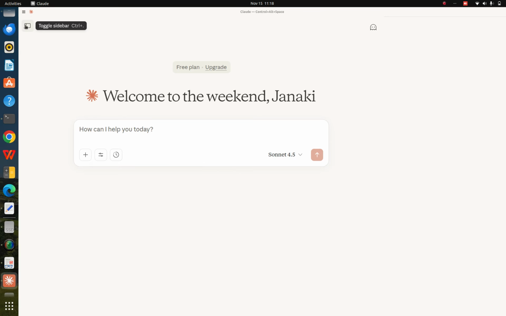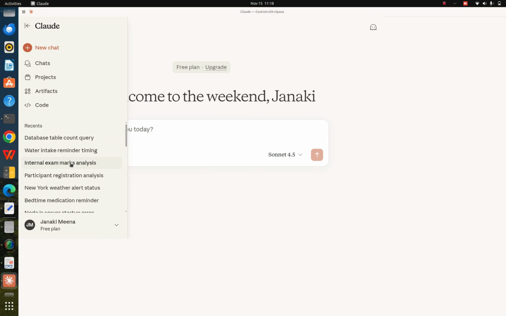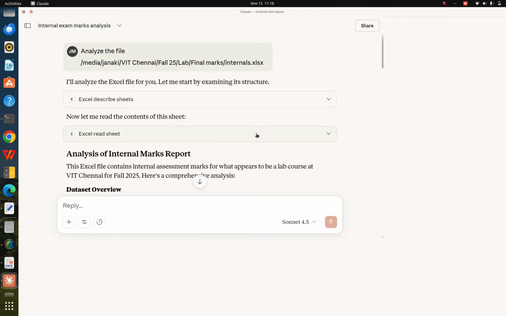Now I will just show you how I use this. What I did was I wanted to analyze the Excel file. As I mentioned, I have got students' marks and I wanted to analyze them. So I gave the instruction to analyze the file, and I gave the location of the file on my desktop. When we do it for the first time, it will ask your permission to allow use of this particular tool. In that way you will know what tool we are using.